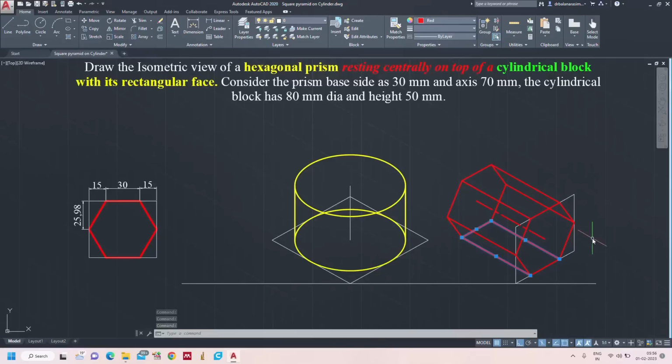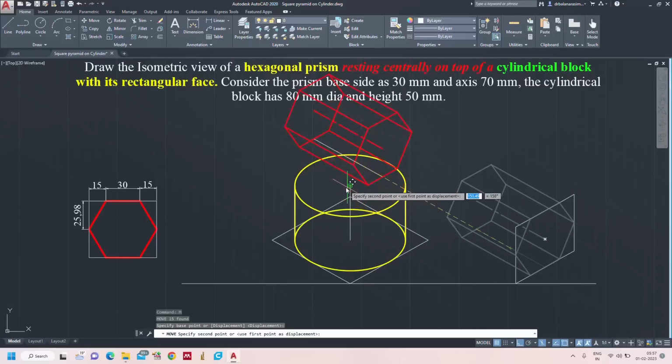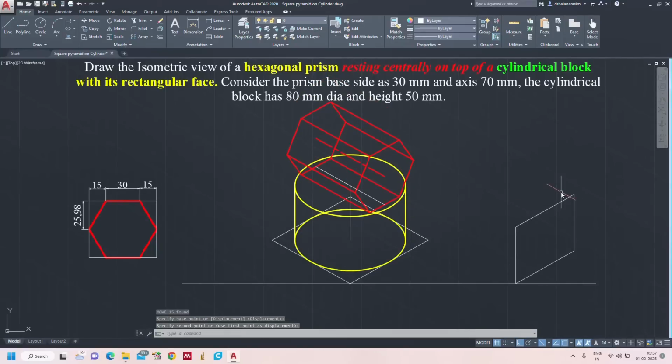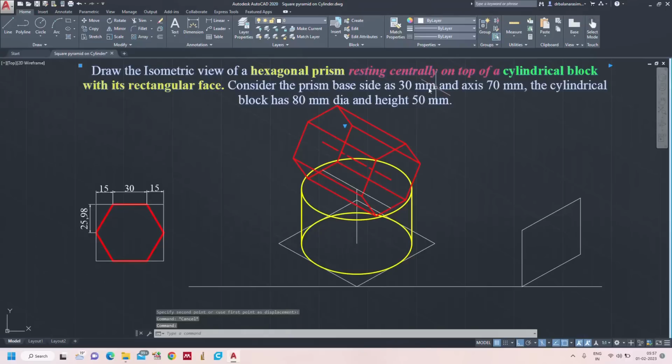Again you need to split here. So simply I am drawing a small line for the sake of reference. Now this midpoint will be the center point for this rectangular face, and now I am selecting everything. Move, I am choosing the midpoint of this line, which is centrally here. See, perfectly we placed it here. So this is how you can make it.